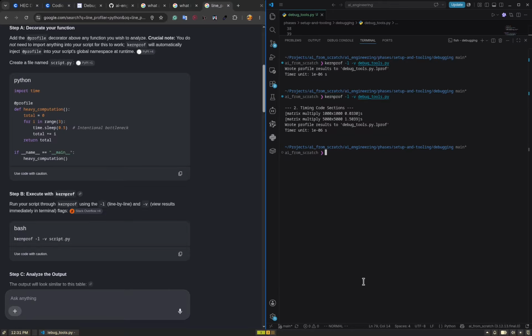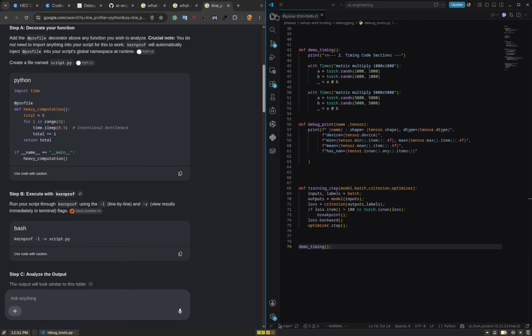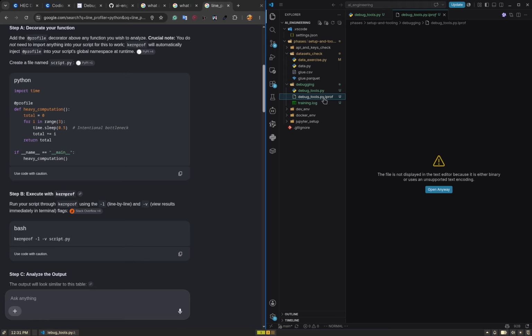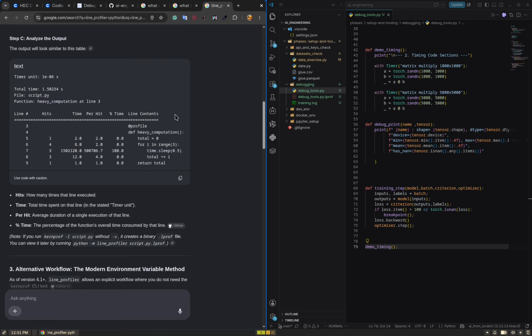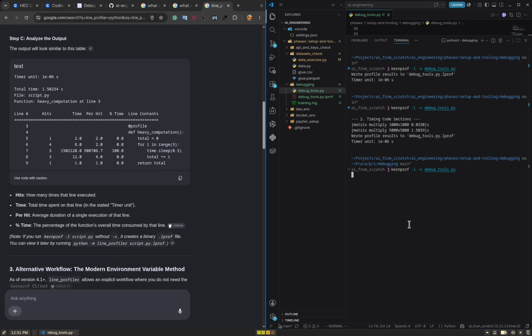Timer units. Okay. Does it make an output? It makes an output, training log. No training log. kernprof is either binary or underscore text accordingly. If I open it anywhere, or whatever. Analyze the output. Okay, but why was it not showing me what was happening?